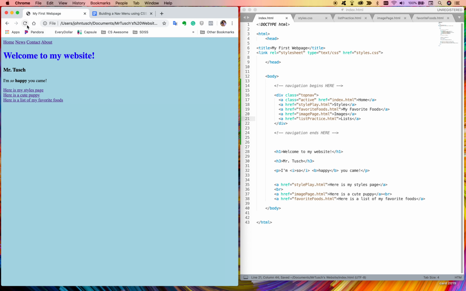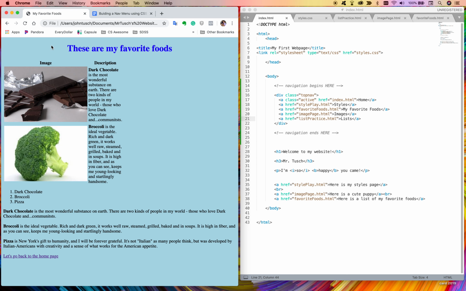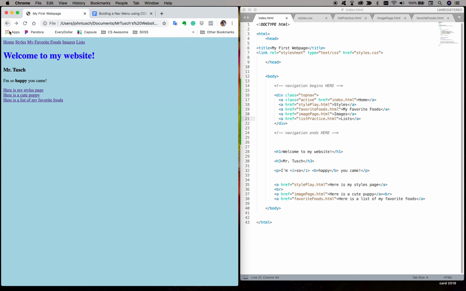And then I'm going to go over to Chrome and I'm going to refresh it. It all says what I'm supposed to say. And if I click, they actually work. I'm going to have to click back because I only got it on one page. Styles, foods, home. Of course, that's where it's going. Images, lists. So far, I've tied it all together.